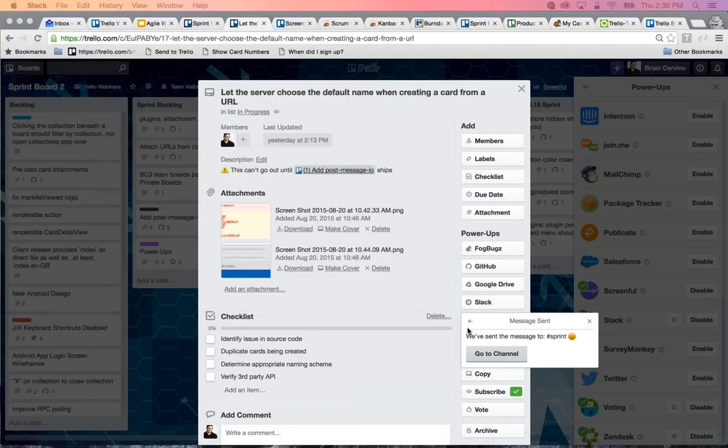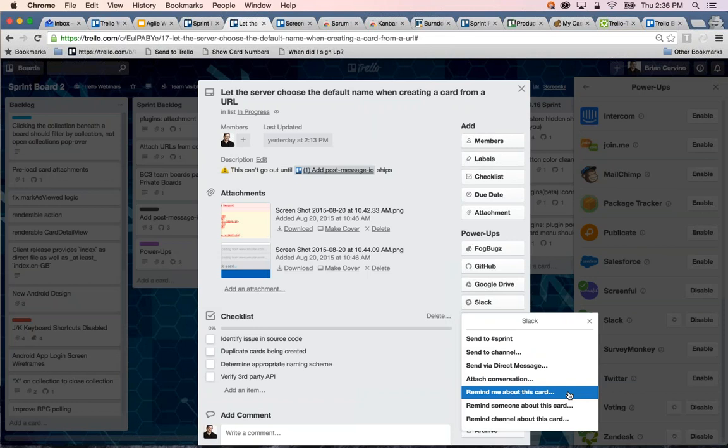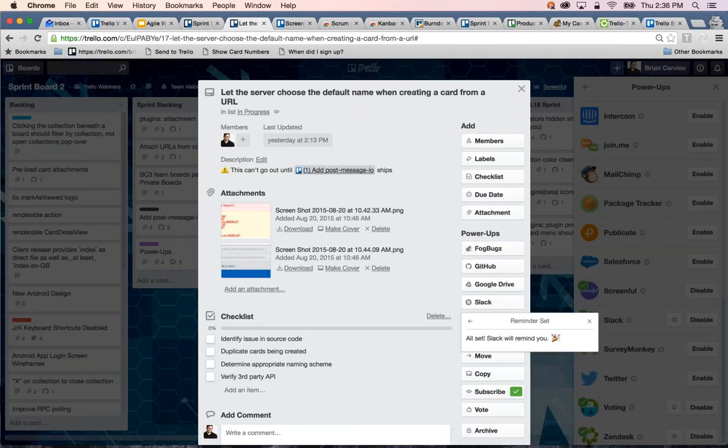Another cool thing with the Slack app is if there's a card you have a blocker on or something you want to talk about at tomorrow's stand-up, you can send a reminder to yourself in Slack. So I can remind myself in one day. And now Slackbot's going to remind me about this card that I want to bring up during our next stand-up.